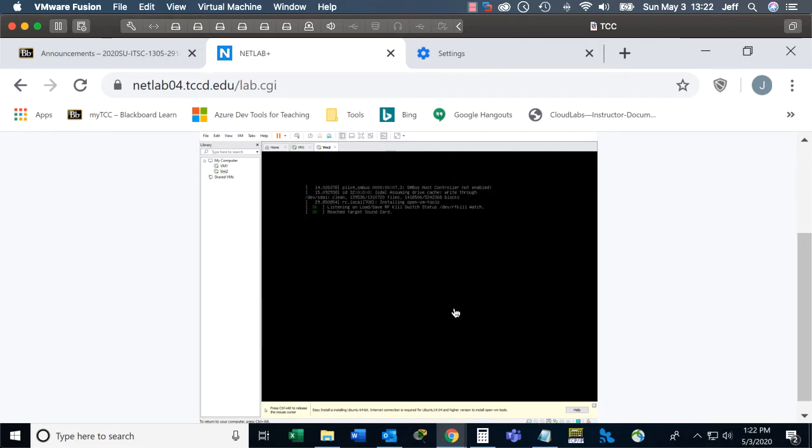And it's going through its checklist like Windows does, but it's more verbose. It actually shows you what it's doing, whereas Windows just kind of shows you that spinning wheel.